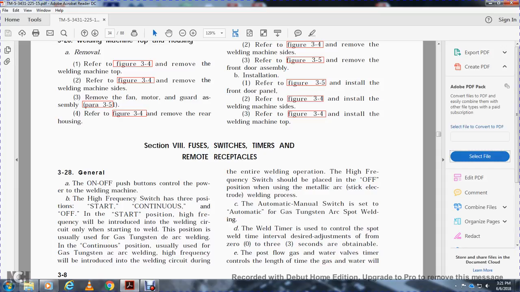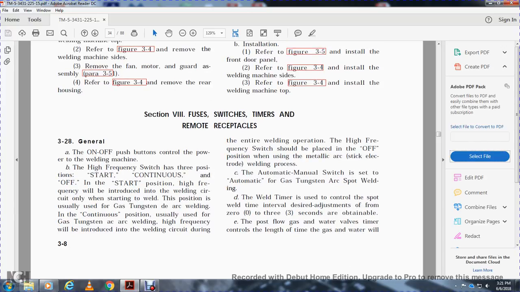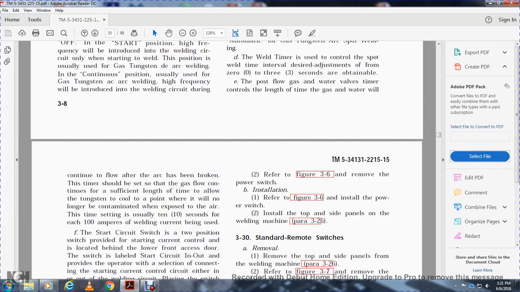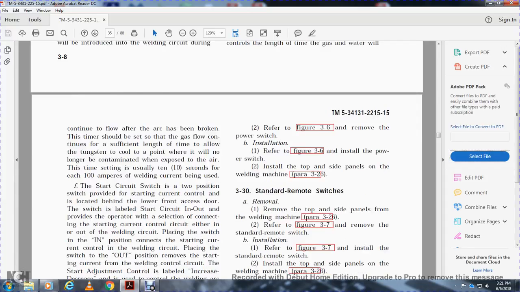The welding timer is used for the control of the spot welding time interval. The desired time is adjustable from 0 to 3 seconds. The post flow timer controls the gas and water valve, the length of time the gas and water will continue to flow after the arc has been broken. It should be set so the gas flow continues for a sufficient length of time to allow the tungsten to cool to the point where it will no longer be contaminated when exposed to the air. The time is usually set at 10 seconds for each 100 amps of welding current used.